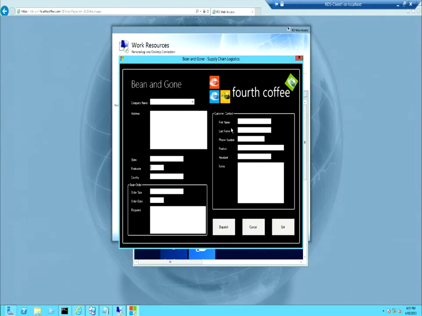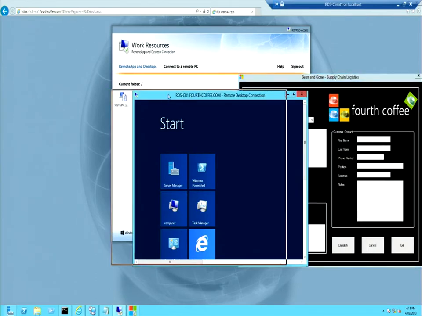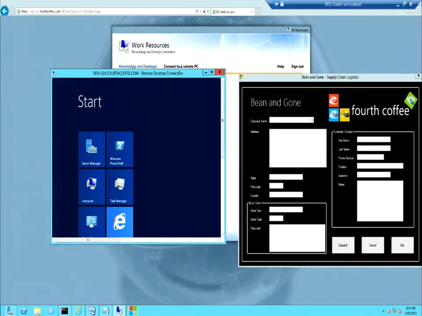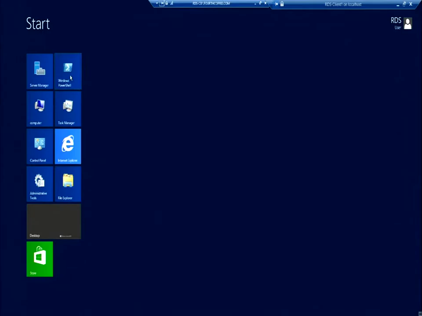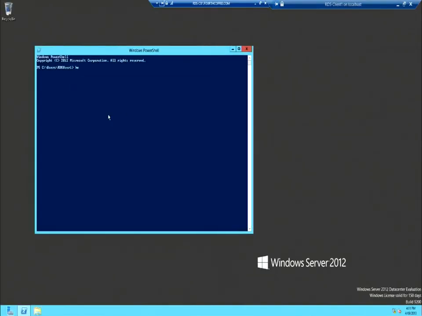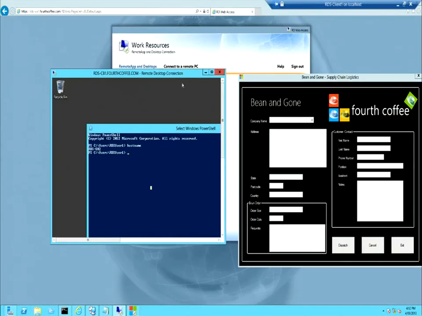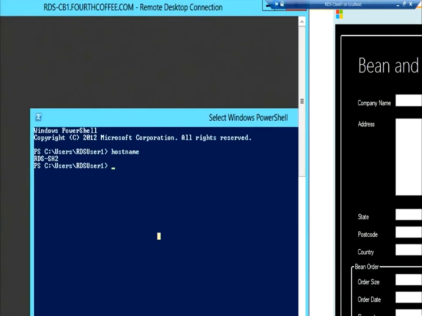Just to make sure that we all believe that that's exactly what has happened, on my session-based desktop, I'm going to open up PowerShell, type hostname, and you can see the hostname is indeed the session host 2, and you can see clearly the user account that's created is RDS user 1, the account that we used on the web sign-in page.